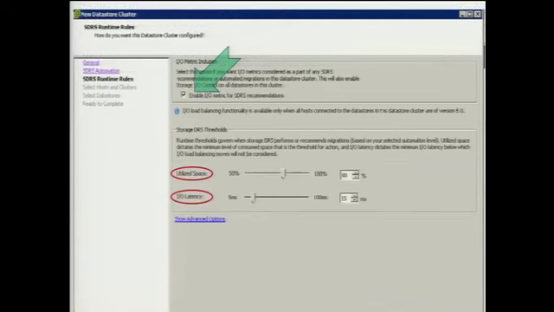This is the main screen where you set all the knobs and controls that affect Storage DRS algorithm behavior. As you can see at the top, there is an option to enable or disable the I/O metric for storage recommendations. Storage DRS by default considers both space as well as I/O for making its decision. But if you desire, you can disable use of I/O metrics. In that case, Storage DRS will only use space-based metrics.